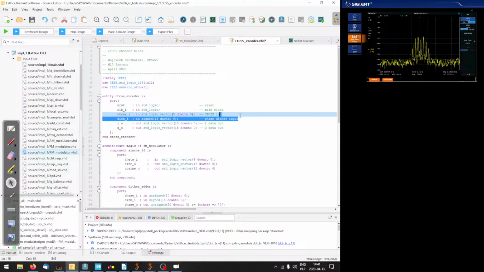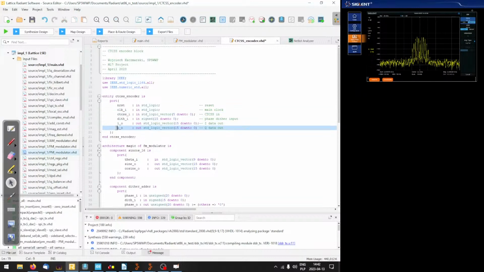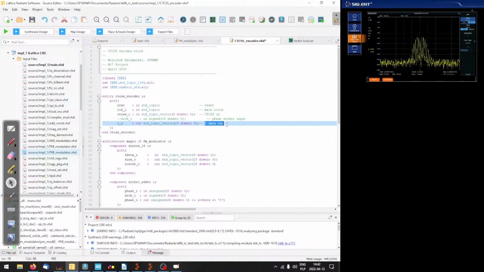Dithering, I don't believe we need that. Let me think for a second. We actually might need that, but maybe not right now, not immediately. Then we've got I and Q data out. We just need one signal to be output from this block, so we're going to name it CTCSS tone output.